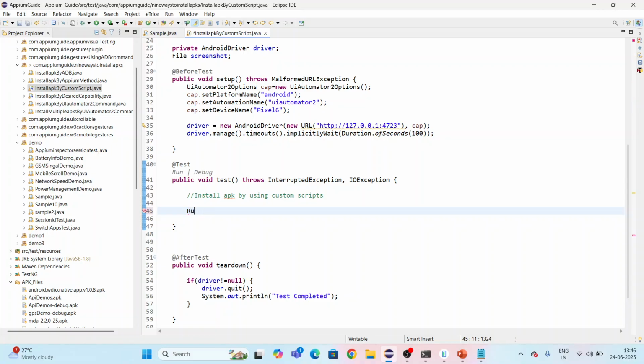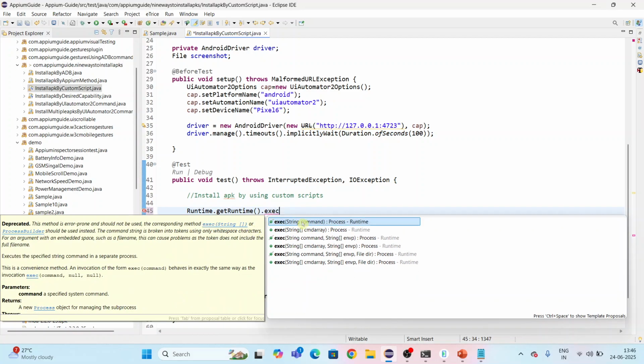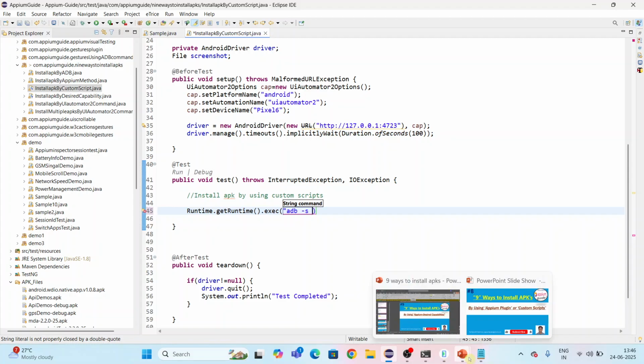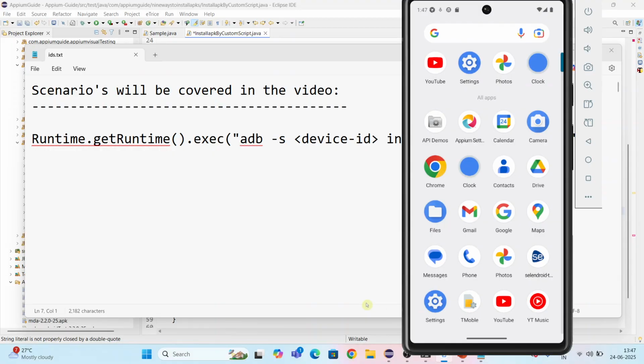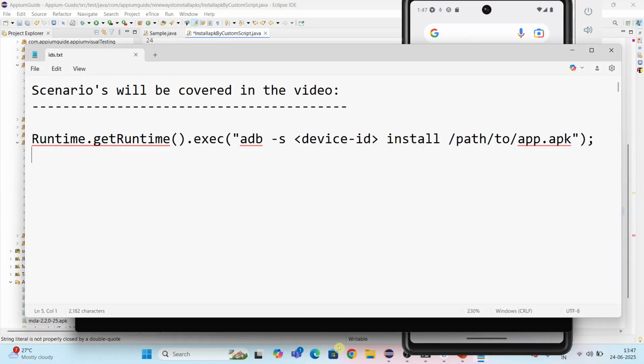Runtime.getRuntime().exec(). I need to provide a string here: adb -s. Then I have to give the device name, that is the emulator name. How can we find the emulator name? Just keep this one and open the command prompt and type adb devices. This is the emulator name. Click on enter, copy and paste it here.